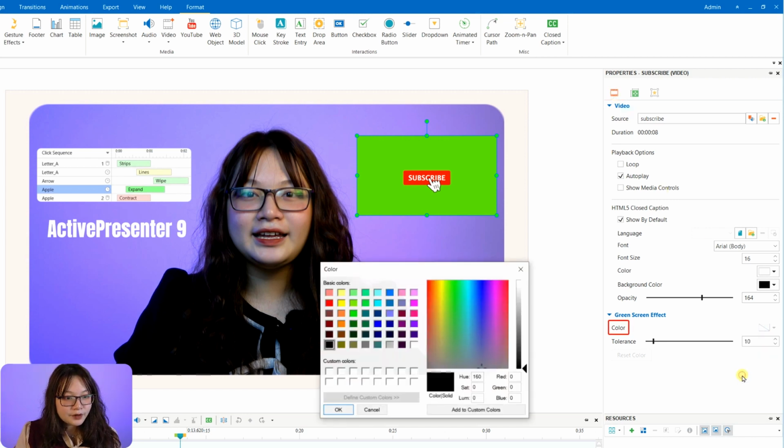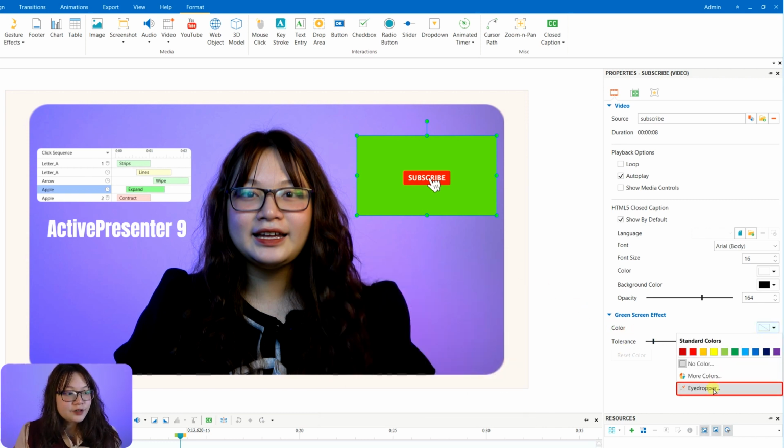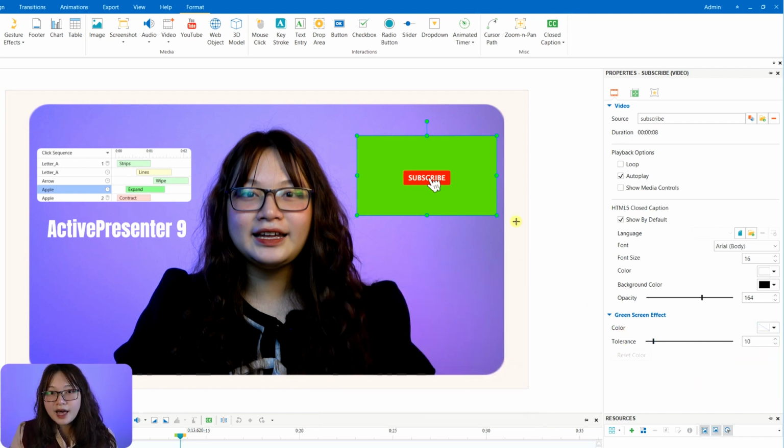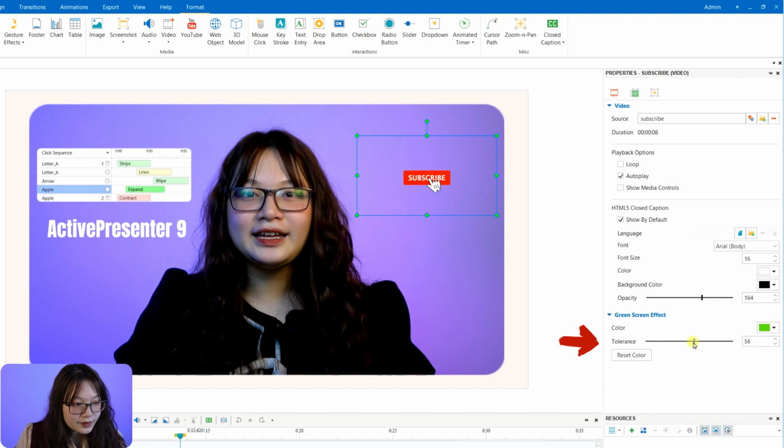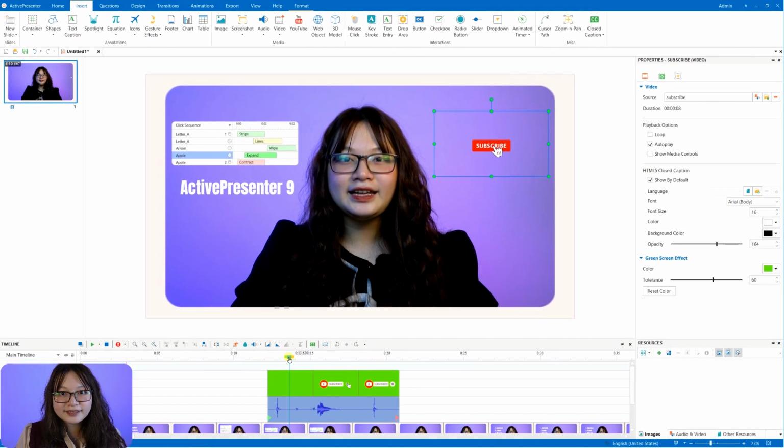And choose a color from the color picker to key out. More precisely, you should use the eyedropper to choose the color from the video. Then move the tolerance slider to adjust the range of color to key out.